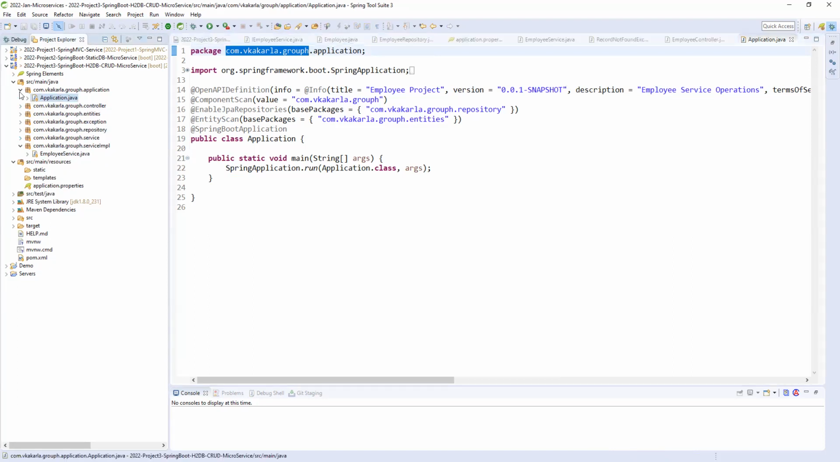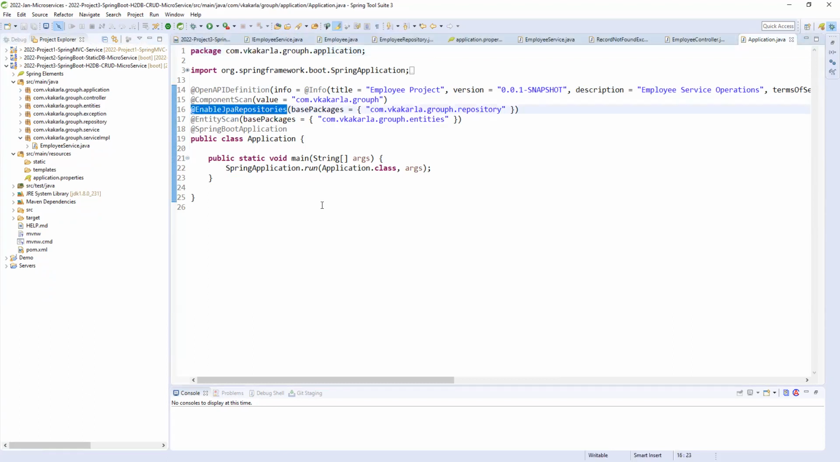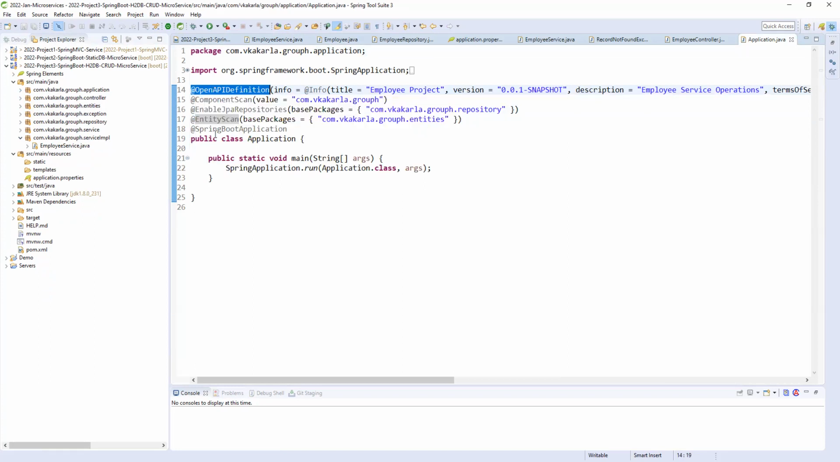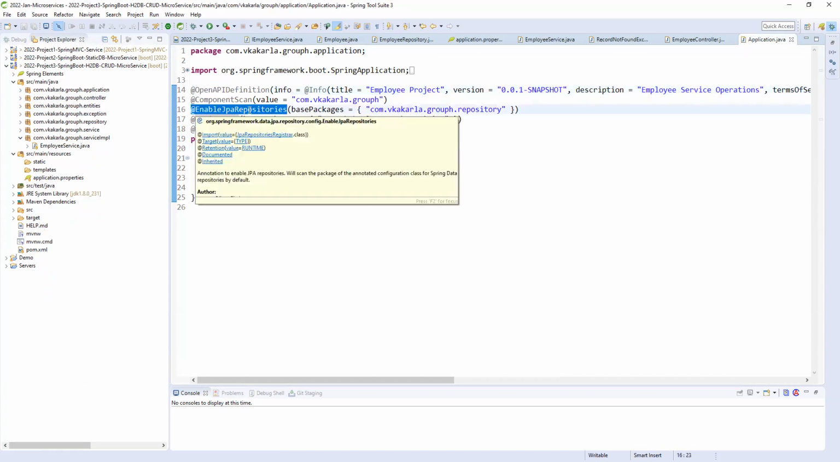All APIs, it will scan automatically through component scan, right? So enable JPA repositories. Whatever extra components or extra modules we are using, you need to enable that. So how are we enabling the OpenAPI definition? OpenAPI is a separate component, right? You need to enable it so that Spring Boot will understand. The same way, enable JPA repositories.